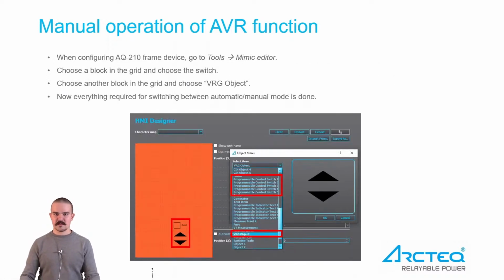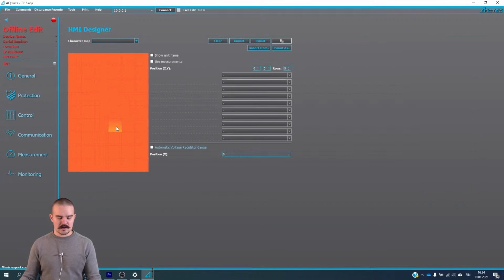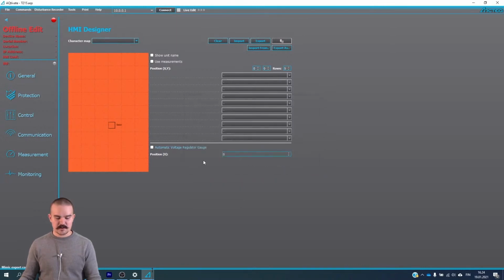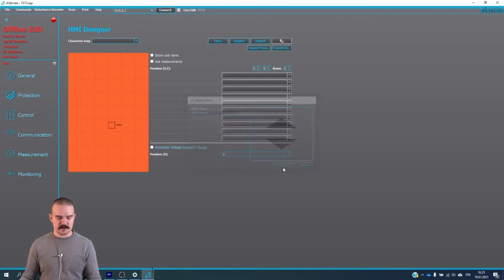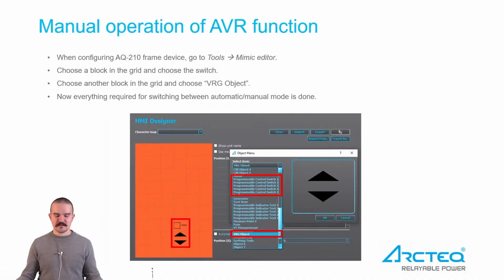Then, if we are setting up AQ-210 series unit, we go to AQ-200 Mimic Editor, which is at Tools and Mimic Editor, and then we choose just one block from the grid, and then choose one of the switches from the window that pops up, and then we choose another block in the grid, and then we choose this VRG object. So now basically everything required for switching between automatic and manual mode is done.